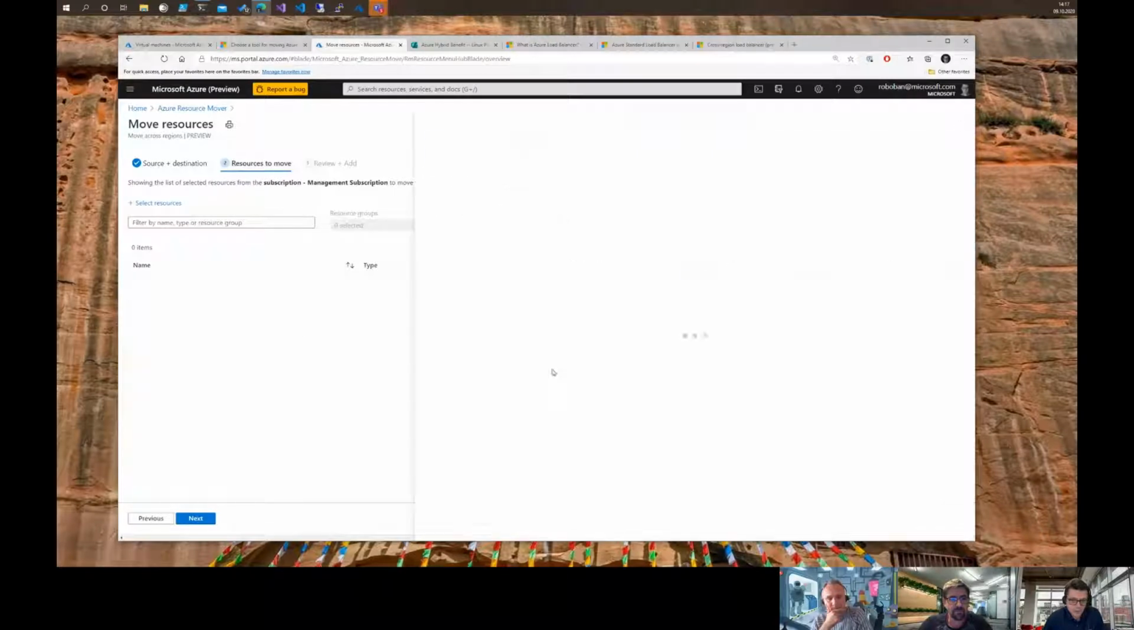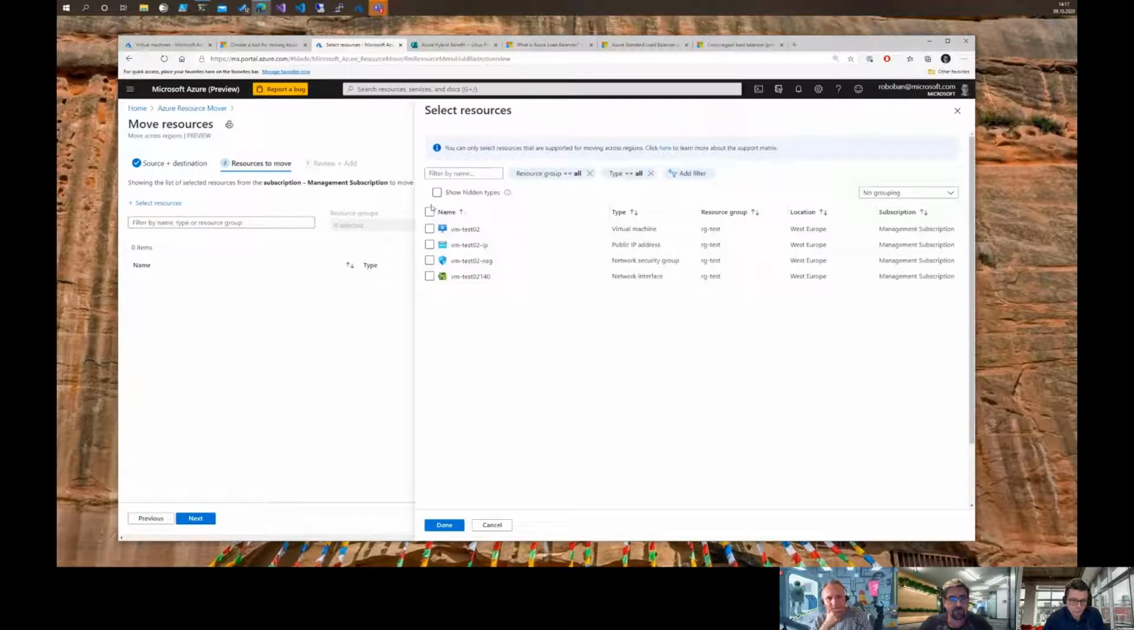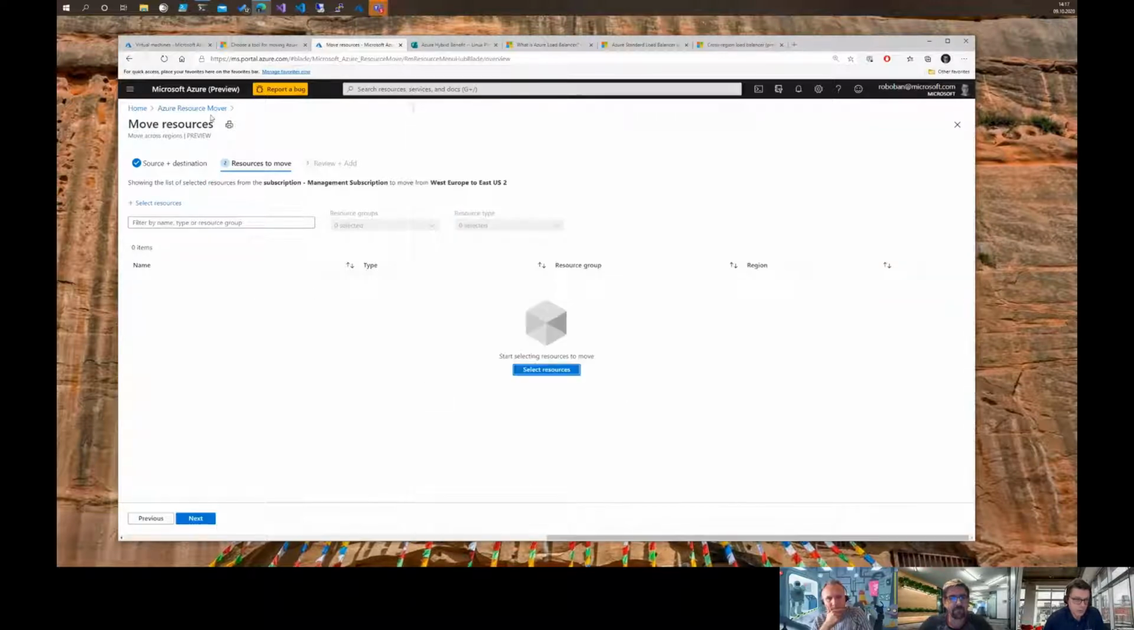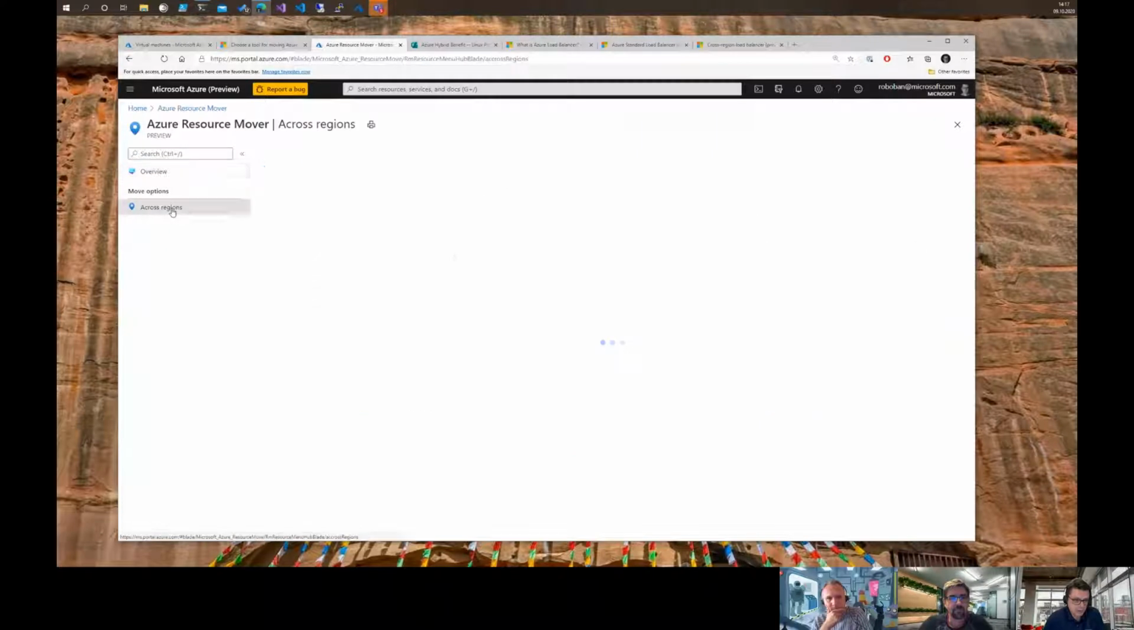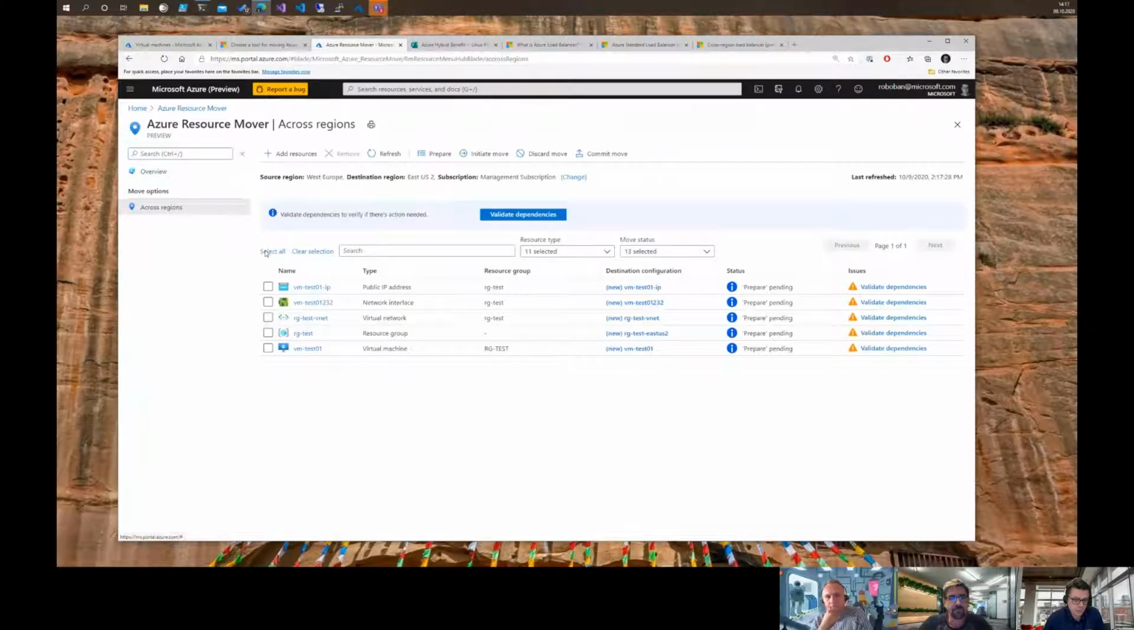And then you select the resources, which is something like this, and you just say done, and actually you are selecting those resources. In Azure Resource Mover, you will then get the list of your resources. I always start that, I don't want to wait. And then you have different phases, so you see there's a validate dependency.